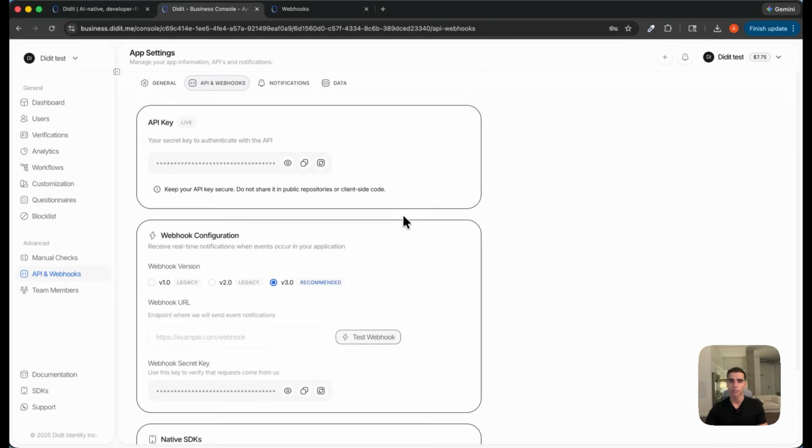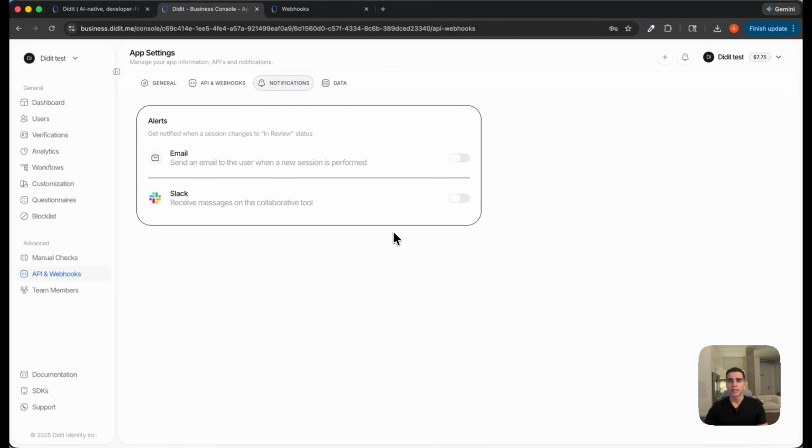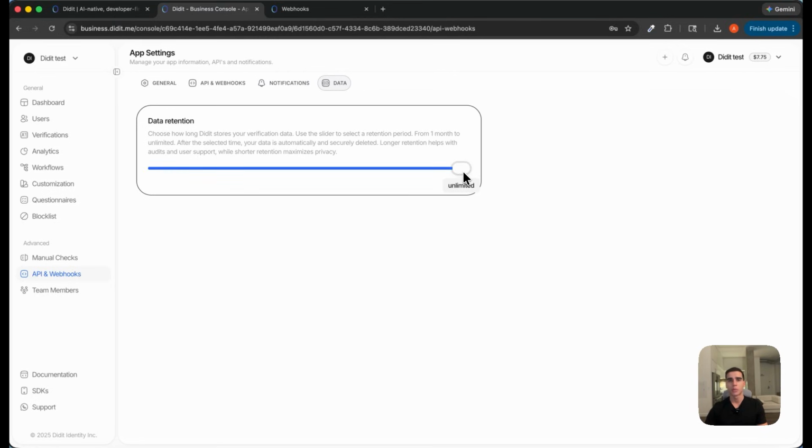Then here we'll find the part of the notifications. So you can alert yourself by email or by Slack, if you have Slack, in case there is some session in review. So your compliance team can quickly review all the sessions that are left in review. And here we have the data retention policy.